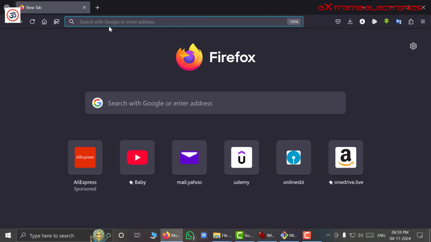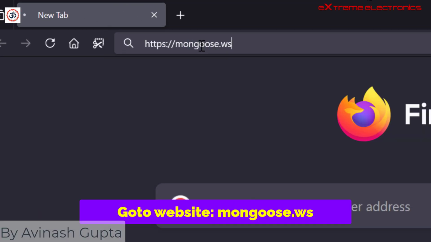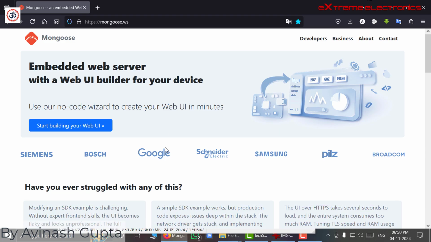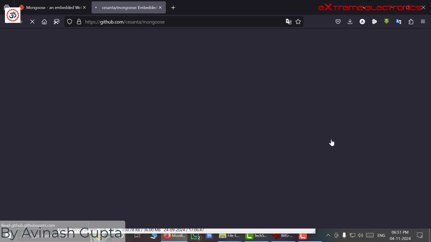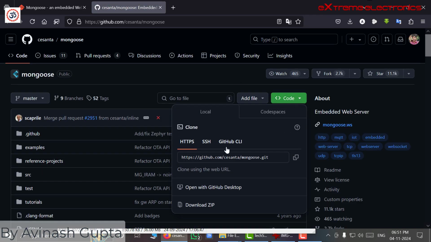Open your web browser and go to mongoose.ws. This is their official website. So the very first step is getting Mongoose. So here from the top menu, just go to the GitHub repo like this, and from here, under Code, just copy this URL.